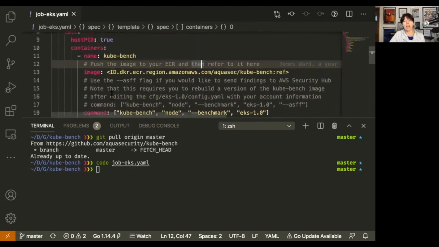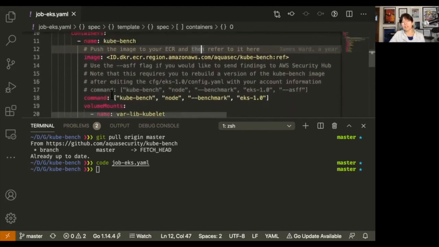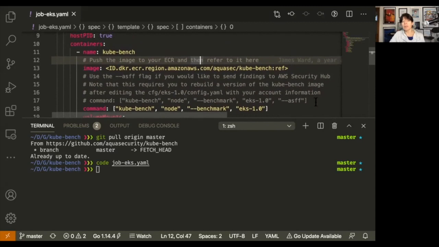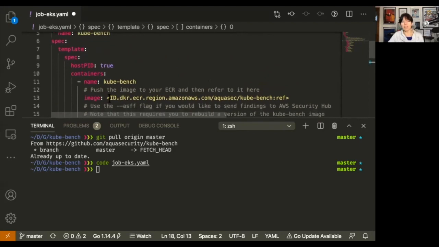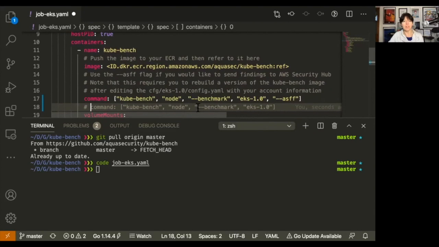And in here, there are two things I'm going to do. One is to enable sending the findings in the format that Security Hub understands. I'm going to comment out this version of the command. So we're going to specify ASFF. That stands for AWS Security Finding Format. So this tells kube-bench to output results in this format and send it to Security Hub. We're also going to have to specify the image that we're going to push to ECR. And as you can see, it says you need to push it to your ECR in your region. So we need to build that image.